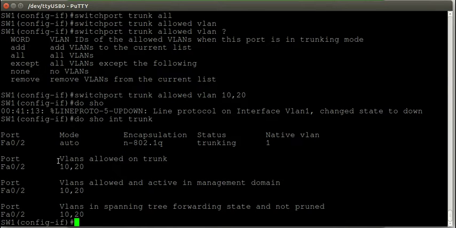Okay, we can see now that the VLANs allowed on the trunk are only 10 and 20. The VLANs active and configured on the switch are 10 and 20. And the VLANs being forwarded over the trunk are VLANs 10 and 20. So as you can see, with that command, we can change the allowed VLANs list.